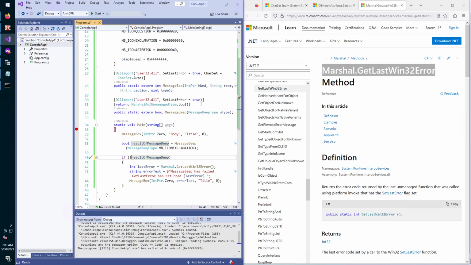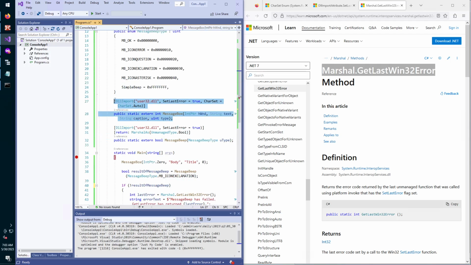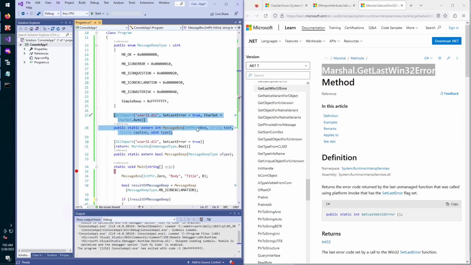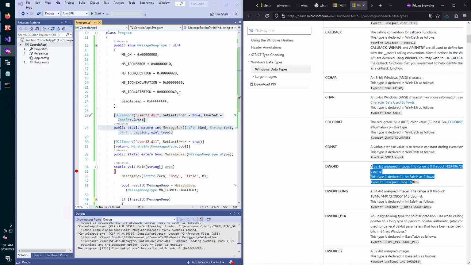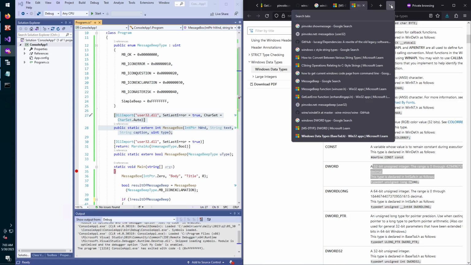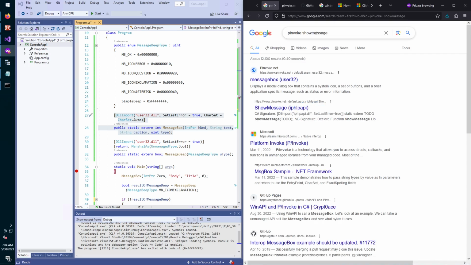And now we are kind of, this signature is pretty okay, but then this signature, we're not sure if it's okay. So let's actually scrutinize this P/Invoke signature. So we go to pinvoke show message. This is the way we search on the internet.